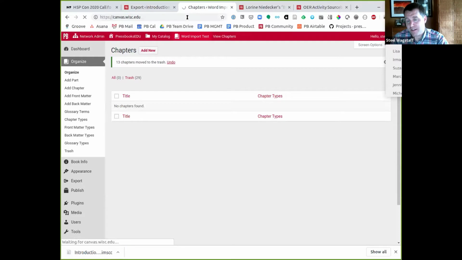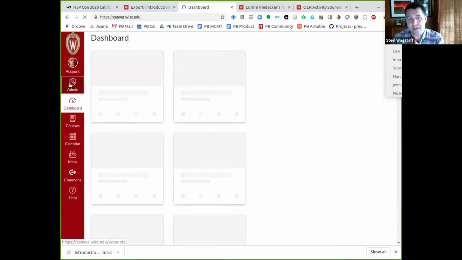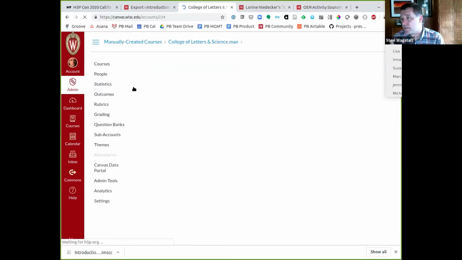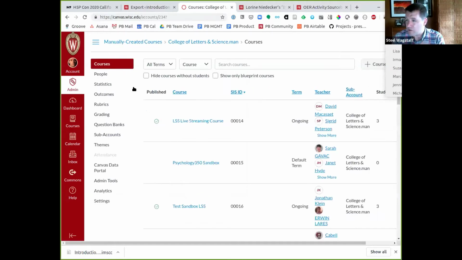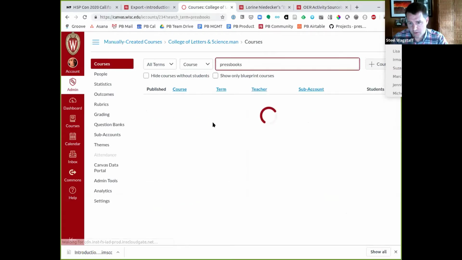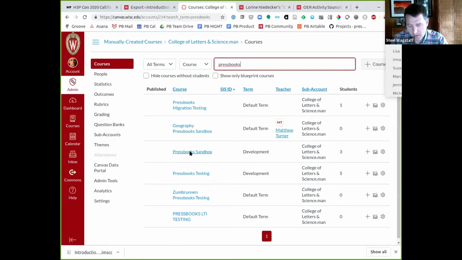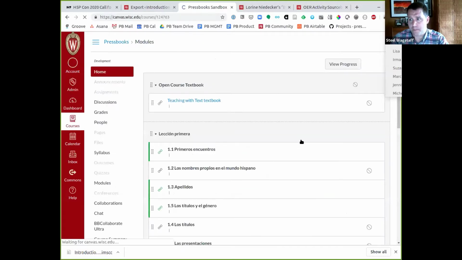In this particular case, I'm going to use Canvas because it's what I have access to. I'm not sure what LMSs everyone's using, but any LMS that would support an IMS global standard, so Moodle, Sakai, Blackboard, D2L, Canvas, this will work more or less the same in those. So let me come to a Pressbooks book that or a course that I created. All right, I've got a sample book here.